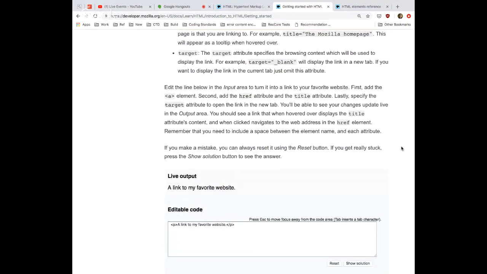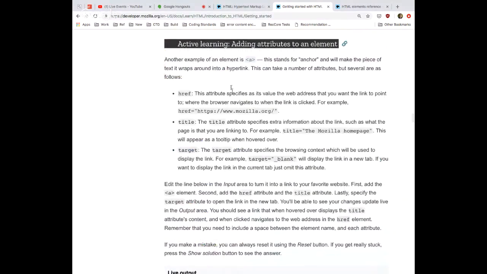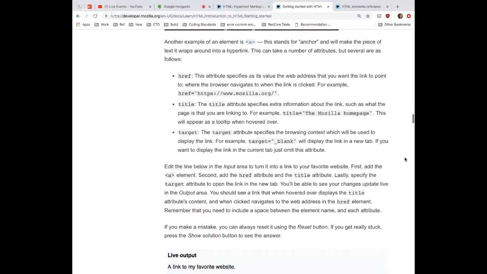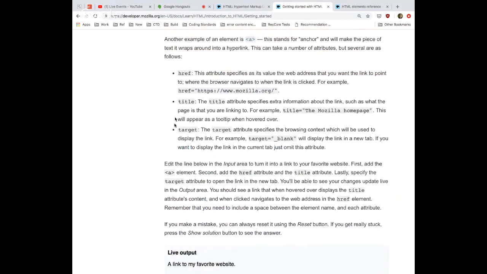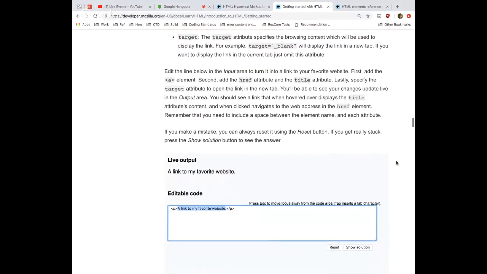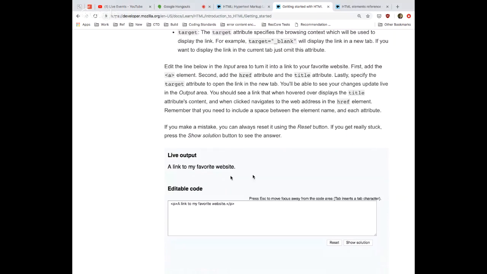So we've got another hands-on here, which is just choose a web page you want to link to, choose your favorite website, and make this text here a link to that website by following the instructions about how to create an anchor element. So just wrap that text as an anchor element, include the correct attributes for it that it specifies, and make the text link to whatever website you want it to link to.